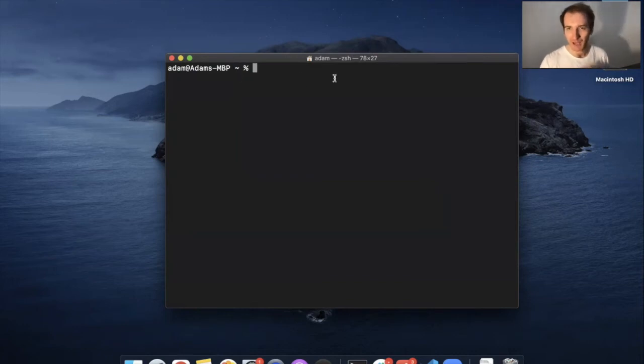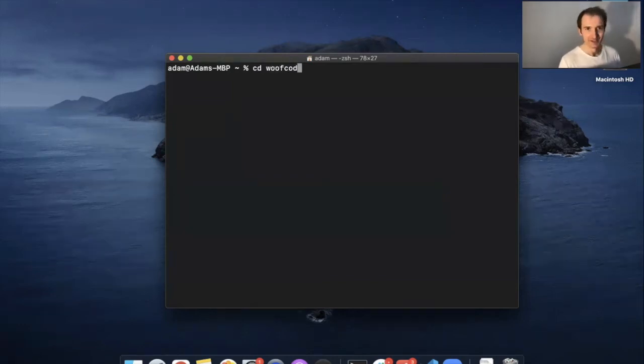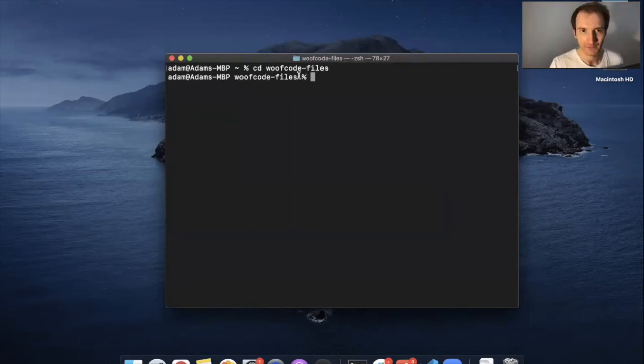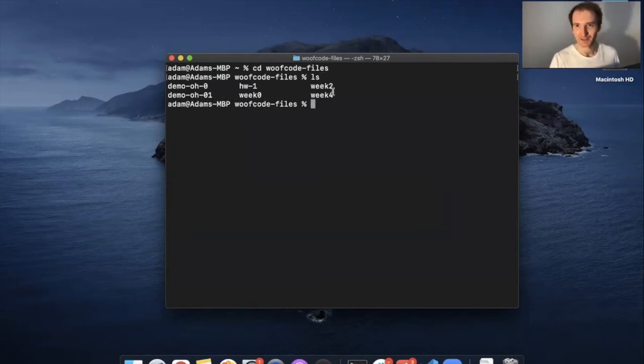And we have a few commands that we can use to navigate between different files in our file explorer. A really useful one is cd. So I can type, I have a selection of files for this course. I think I called this WOOFCODE-files. Okay, so we just jumped inside of the folder called WOOFCODE files. Then I can use ls, which stands for list, I think. ls just prints all of the files and folders that are inside of the current directory.